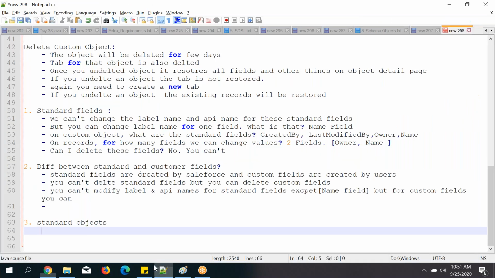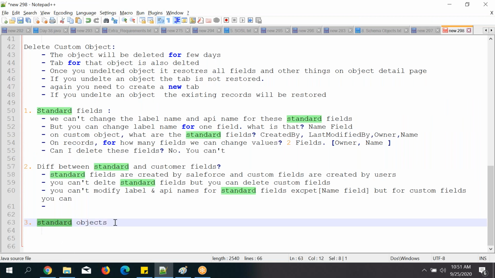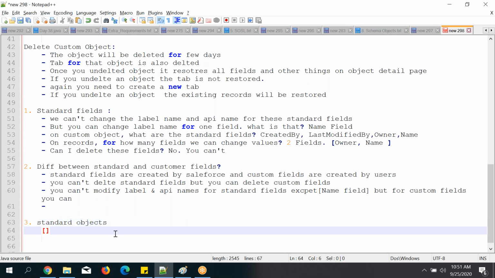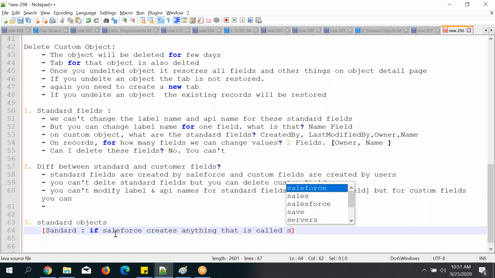Standard objects. What are standard objects? What is the meaning of standard? If Salesforce creates anything, that is called standard, whether it is an object, a field, a tab, or anything else. That is the meaning of standard.